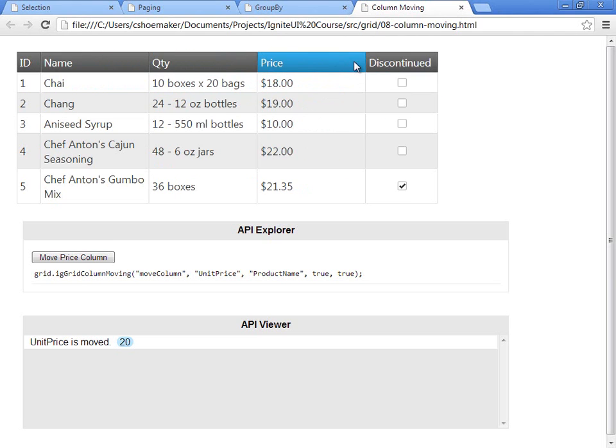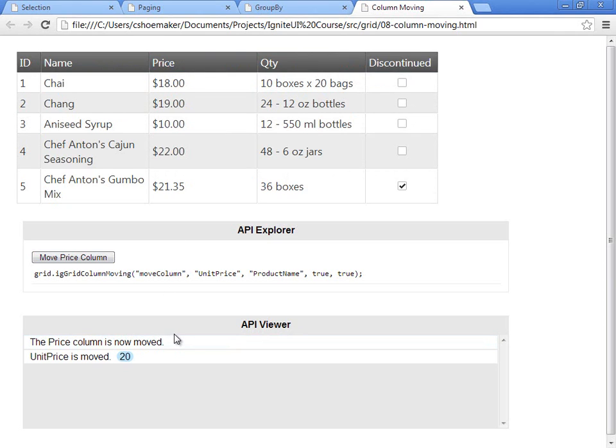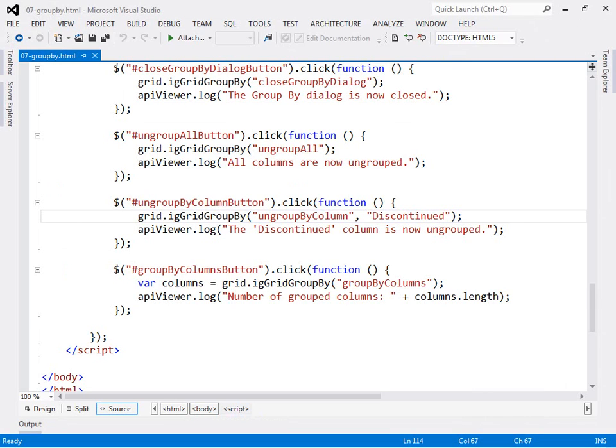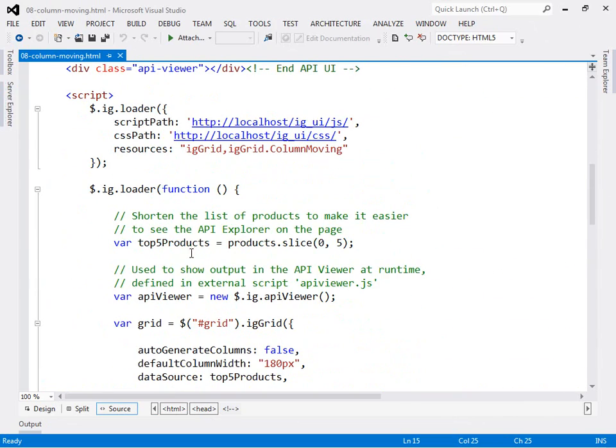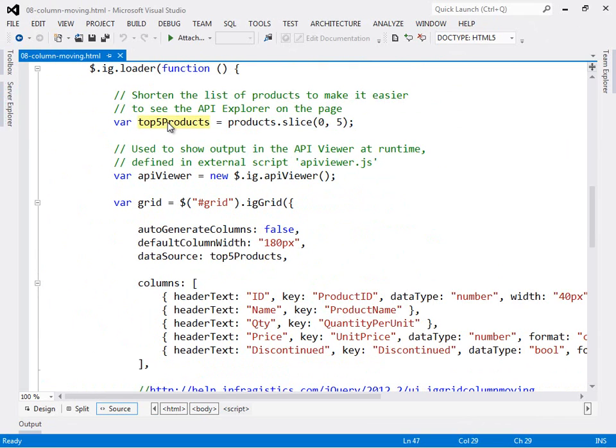And the other type is when you let go, that's when the moving is done. So I can also come in here and say explicitly through the API that I want to move the price column, and I move that over to a specific spot. So let's take a look at the code that's required to make all of this happen. So scrolling down, here's the loader, bringing in column moving. Now what I did was I wanted to still use the Northwind products table, but there's 20 records within that. And I want you to be able to see the API viewer. So I'm just getting the top 5 products off that array and using that as the data source for the grid.